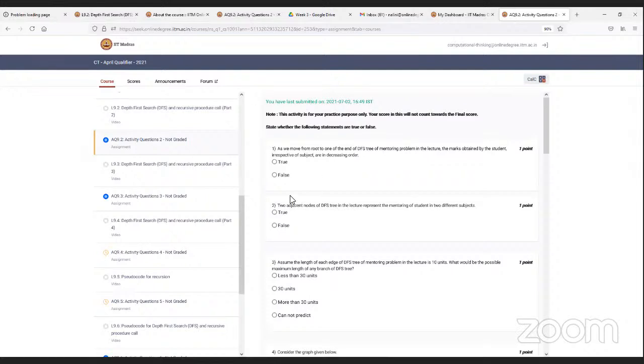Similarly, in DFS you start with some node, but you won't explore that node completely. Without exploring that node completely, you pick a subtopic, then pick a subtopic within that, and you explore all the nodes. After exploring that subtopic, if nothing is left in that concept, then you will backtrack.